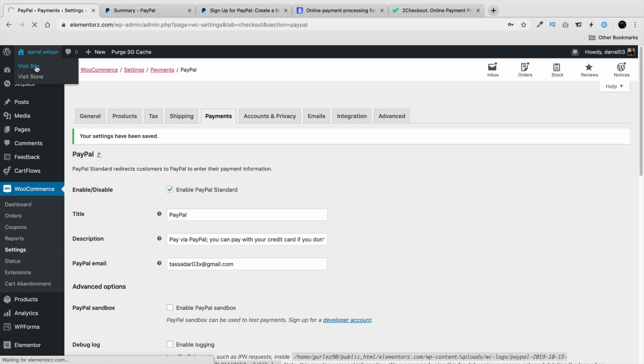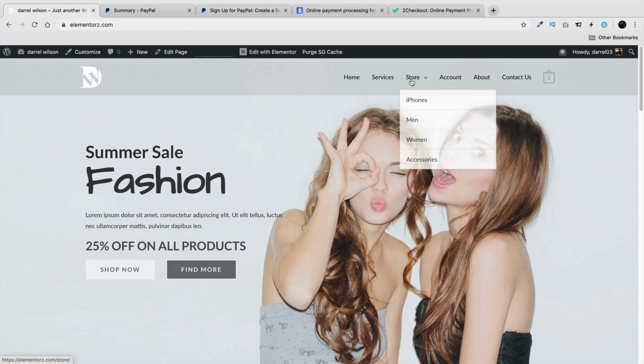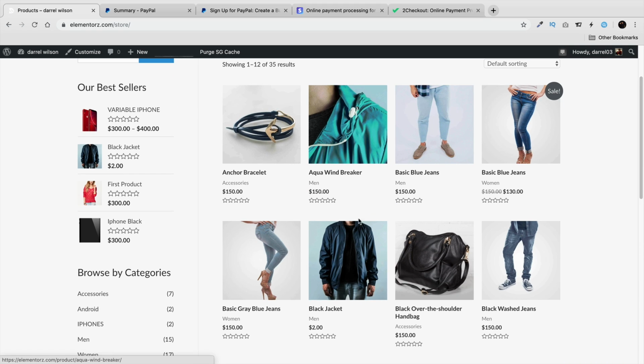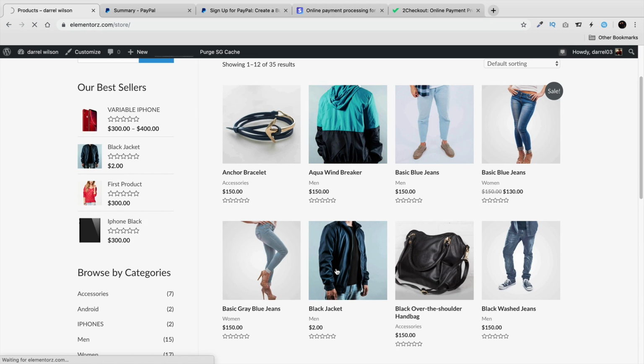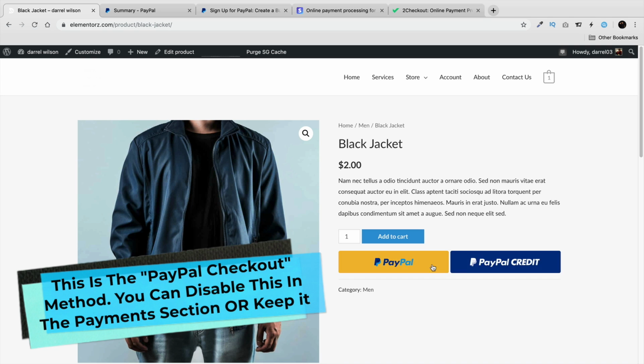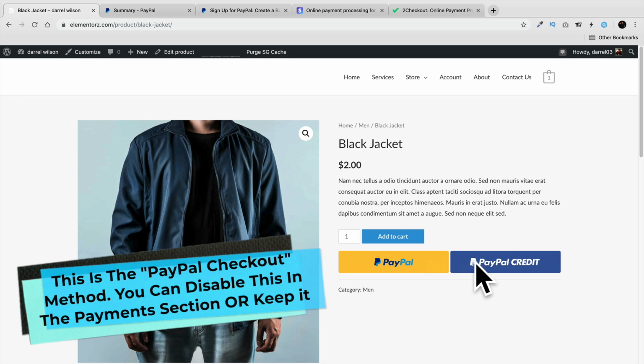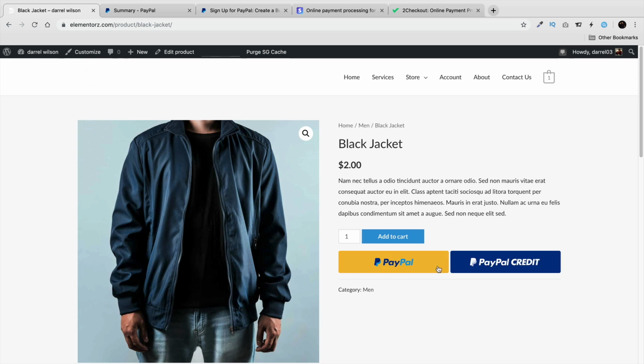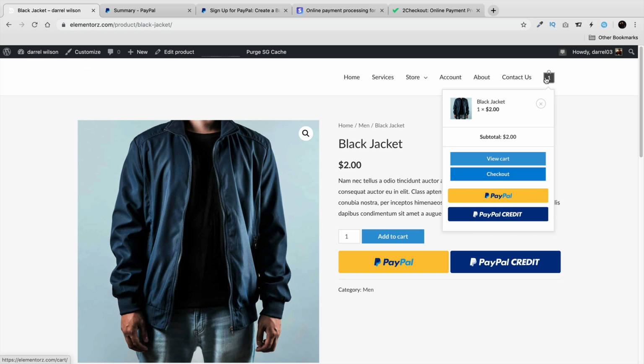So let's go ahead and purchase a product on our store. So right here, I'll click on Store, and I'll buy this jacket for just $2. Now this right here is optional. This is the other PayPal method, and you can actually disable it. Personally, I would disable it, and I'll explain what it is after this. But I already added this to the cart earlier.